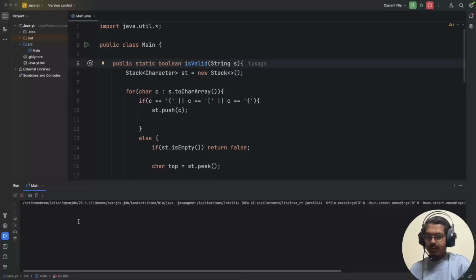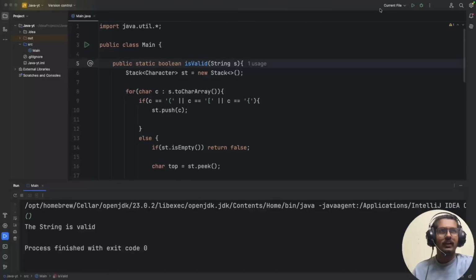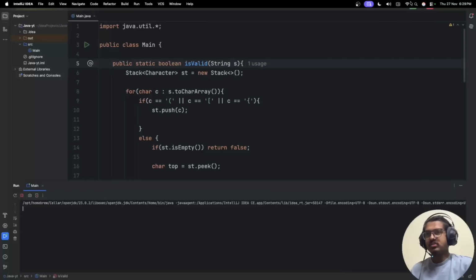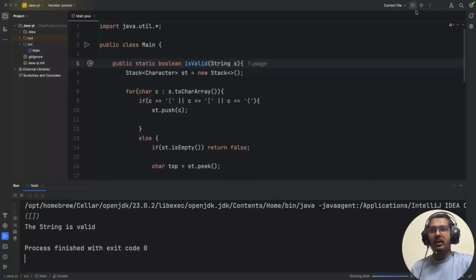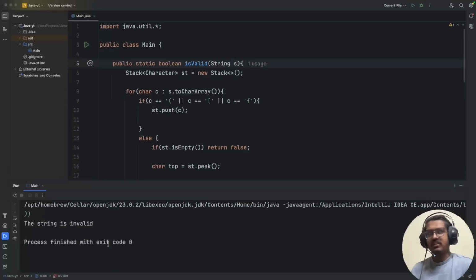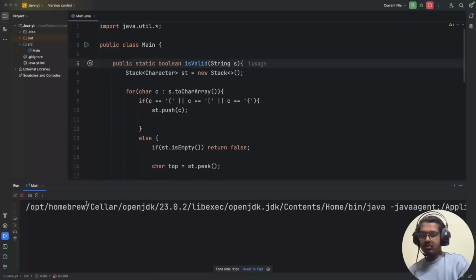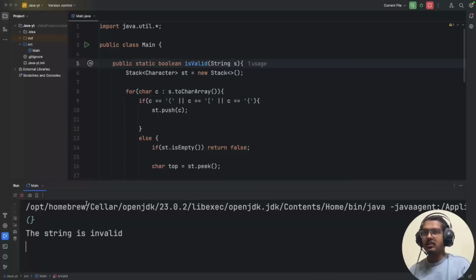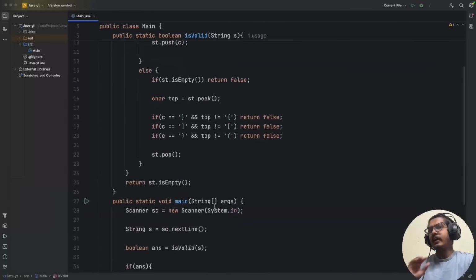So let's start with a very easy example. For this, it should definitely be valid. The string is valid, definitely. So let's take it to some complications. Let's write this. Now even this is valid, the string is valid. If I just do this, the string is invalid. Perfect. And if I do this and this, the string is invalid. So it is working on multiple test cases and we have successfully written the code. I hope this is very clear.